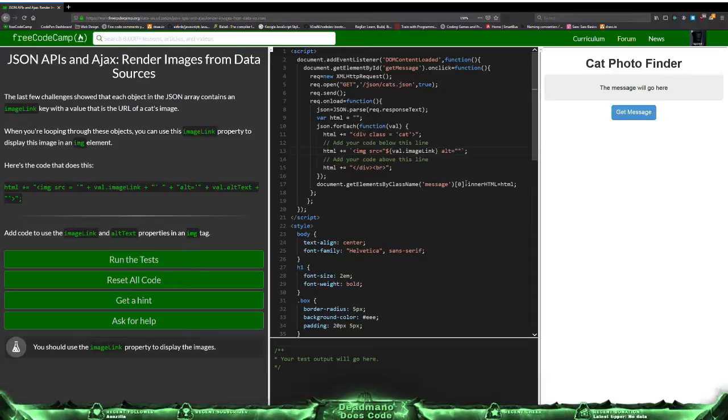So you can do other things inside of that. We're going to use image link, and then we're also going to call val.alt text. And then that should work, unless they don't want us to use literals, but I mean, it's all browser based, so it shouldn't matter. It should work.